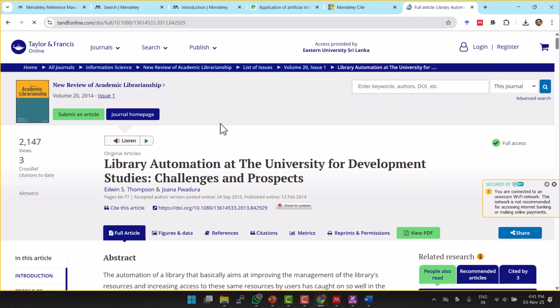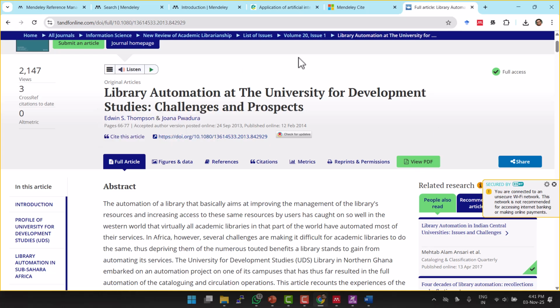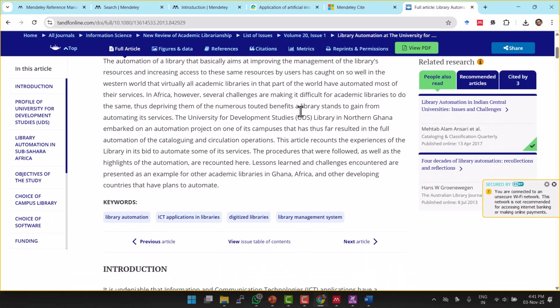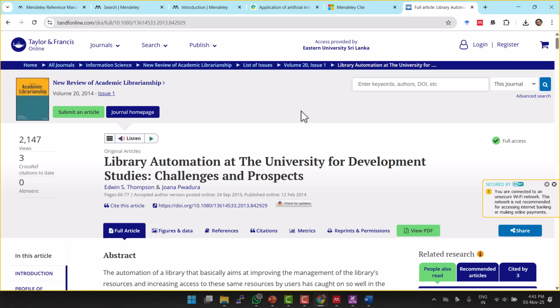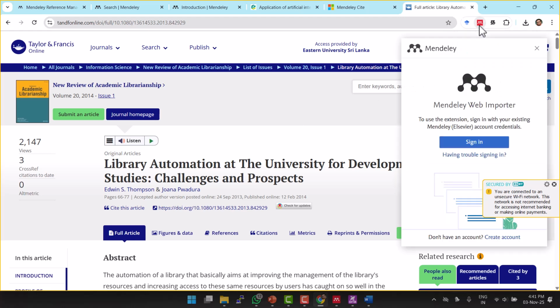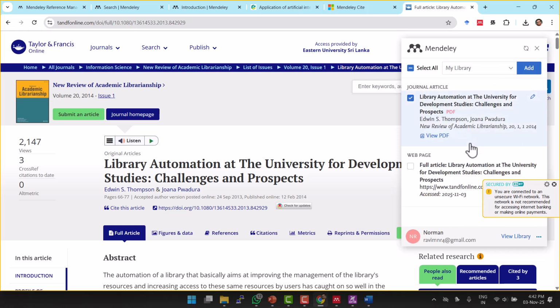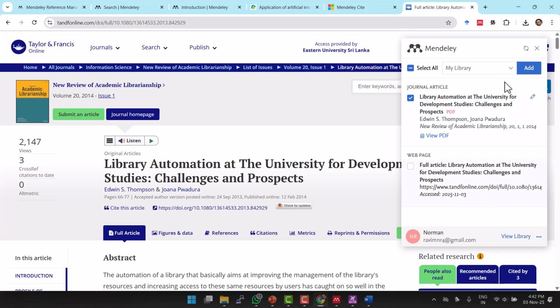Okay, this is the research article. So once you go to the particular research article in a database, now you can choose this Mendeley web importer. You click this, then you have to sign in here. Click the sign in. It will ask for username and password. Give the Mendeley user account name and the password. Then it will log into your system. Now you can see this is your system.